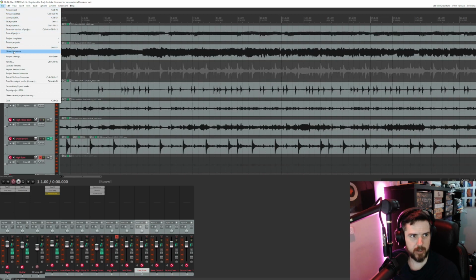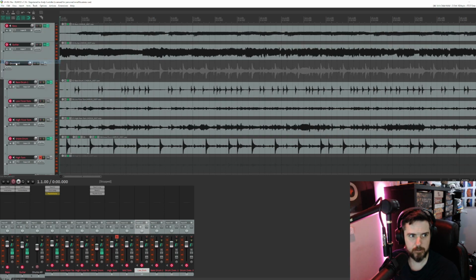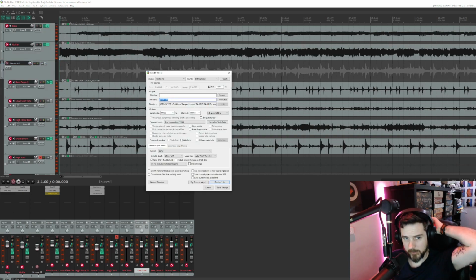So now we're going to go ahead and render this. That's Control-Alt-R, or you can just go to File, Render. Now you have a bunch of different options here. We're going to go with the master mix. That's going to render everything out into the master mix. You can also just select the tracks.